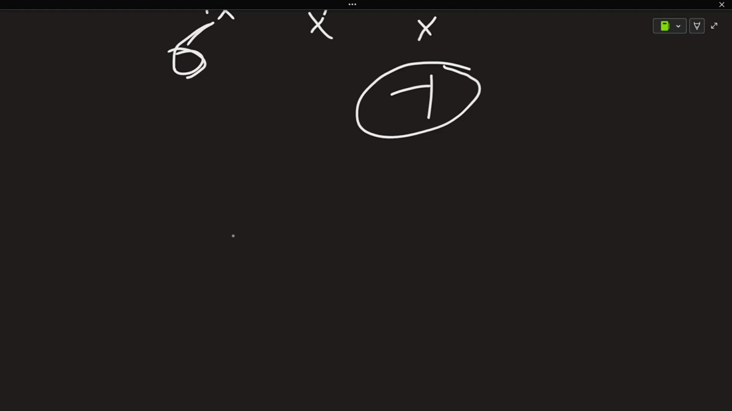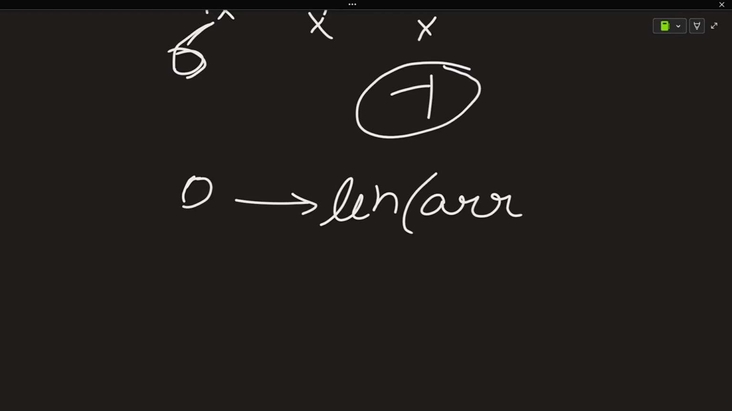So I can start a loop from 0 to the length of the array, and check if this element is equal to the target element. So I will return the index, otherwise I will return -1 after searching in the whole array. So I can use a for loop to traverse the array because we are traversing the whole array.